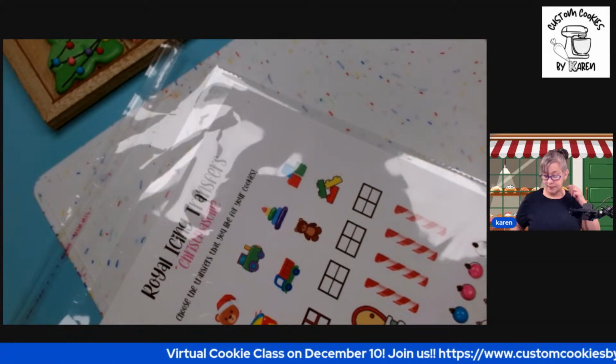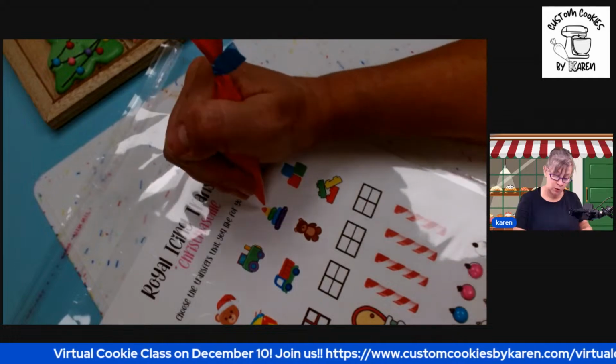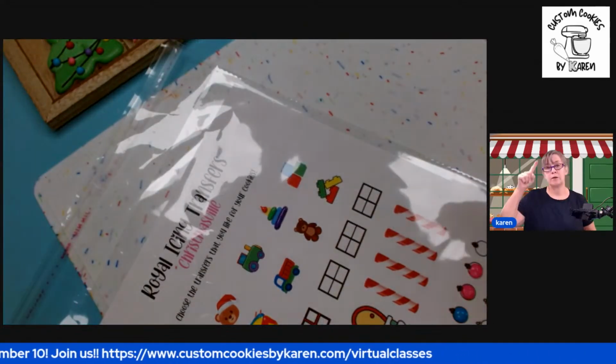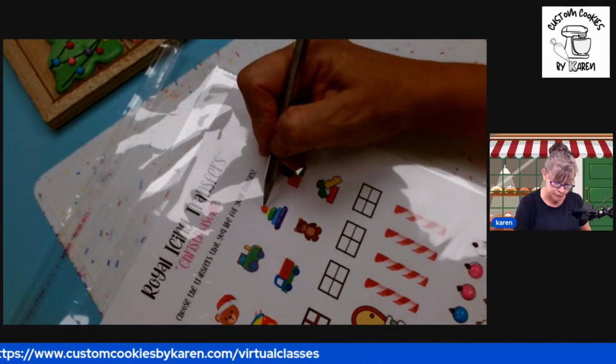And then we're going to skip the yellow and we're going to do the little red one. And then we'll come back and you will see how cute that will look, basically 5 separate colors or 5 separate parts to that toy.